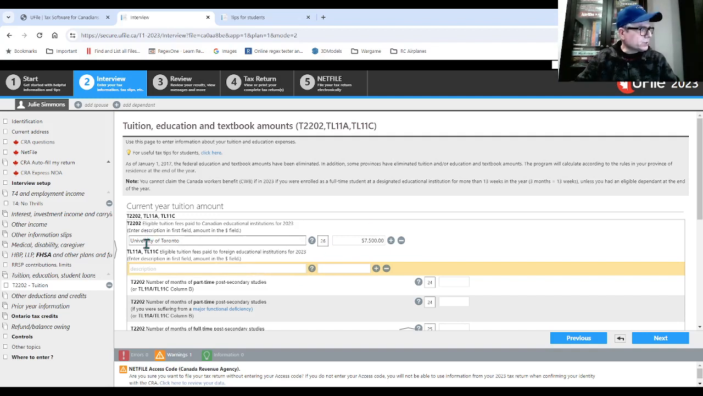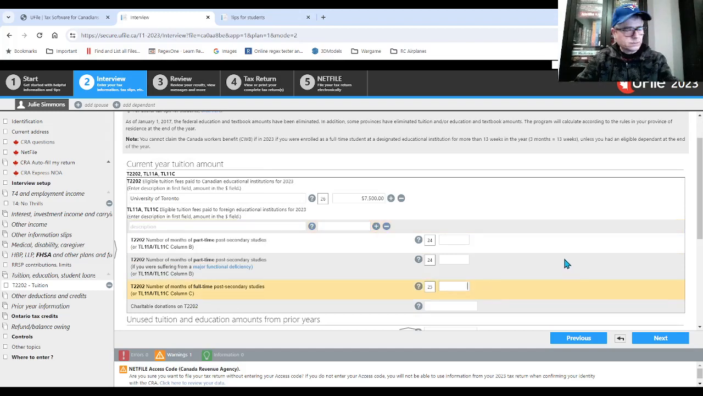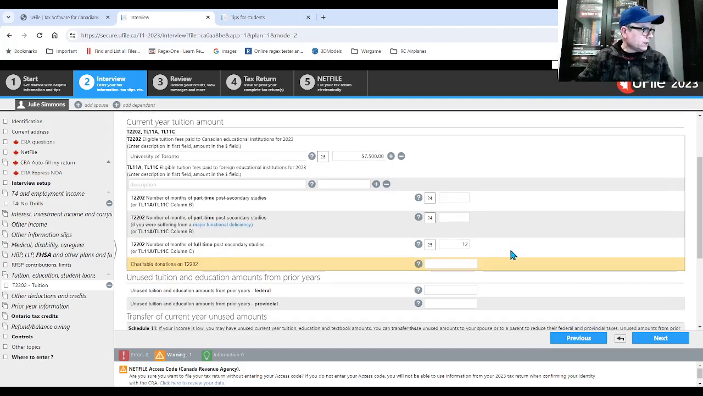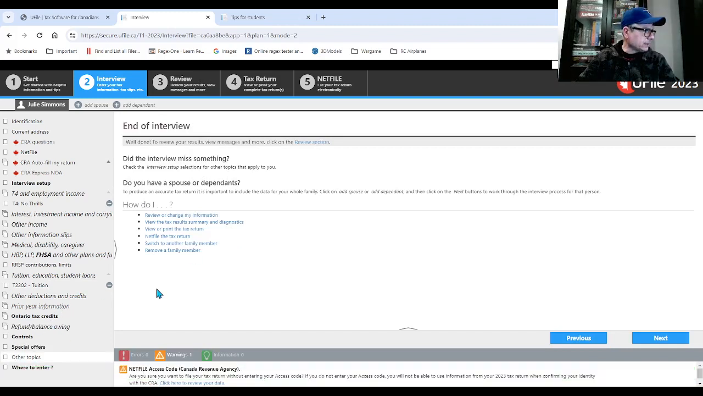So T2202, TL11A and TL11C is for foreign institutions. And now the number of months, let's say you went 12 months full time. So basically that's more or less it. Now the thing is that you should be able to also get a free return. And I'll show you how to get that in a jiffy.